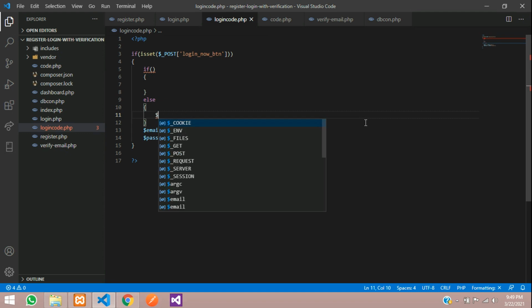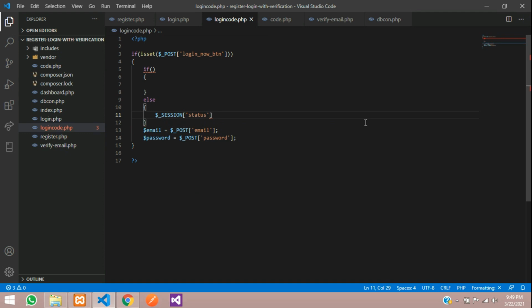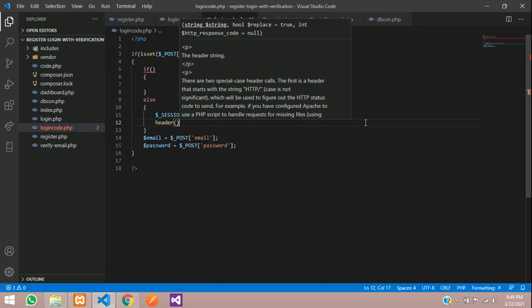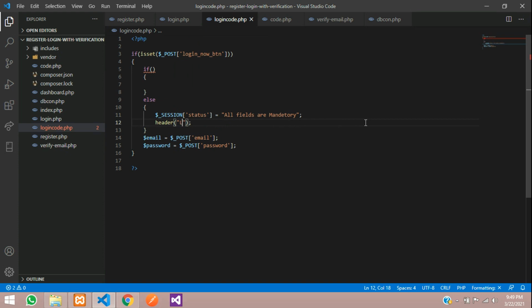You can show a status using a session. Status means message. So status is equal to "All fields are mandatory", and then header location, where location is back to the login page. Done. And now guys, this will be inside this.